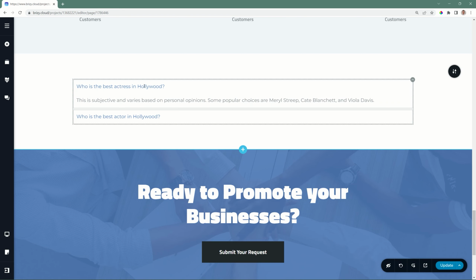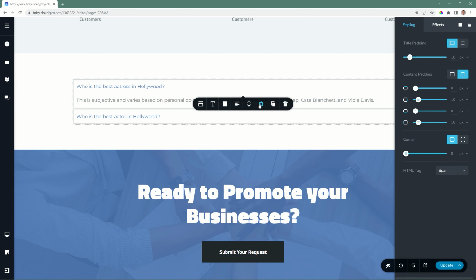And to interact with the padding, select the title. From the toolbar, go to settings. From the sidebar on the right, you will see that we have title padding and we have content padding. Two options here. You can link them or delink them like you will usually do. In this case, I'm going to link the title padding.